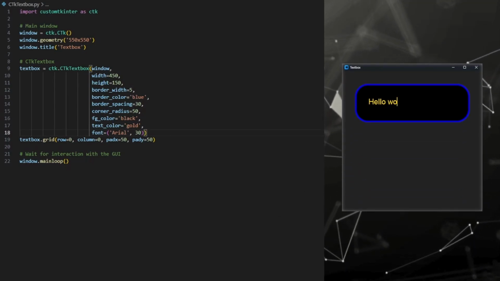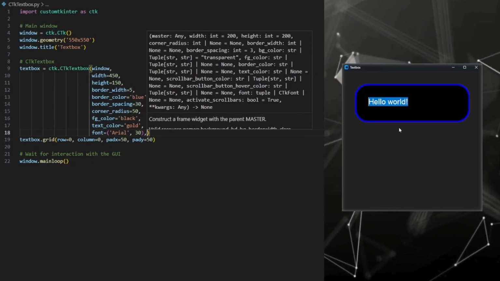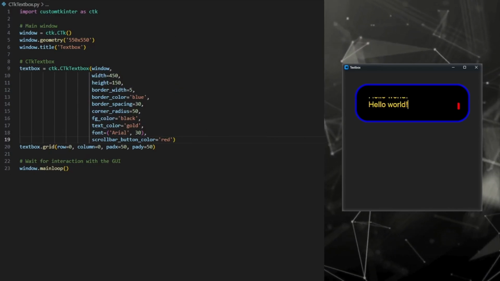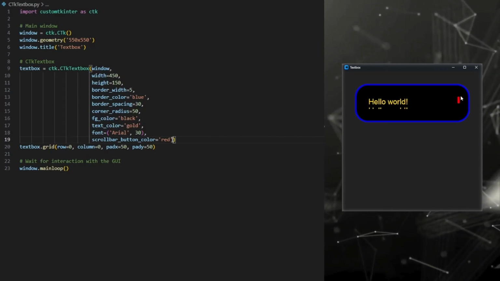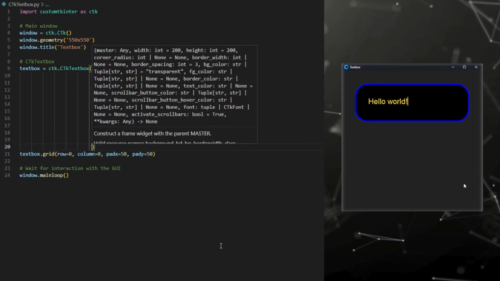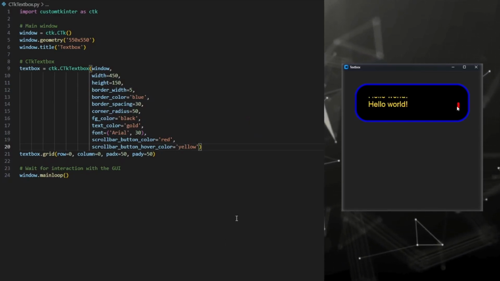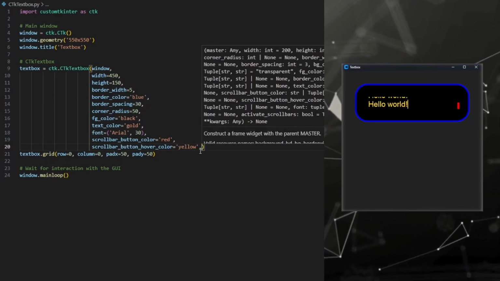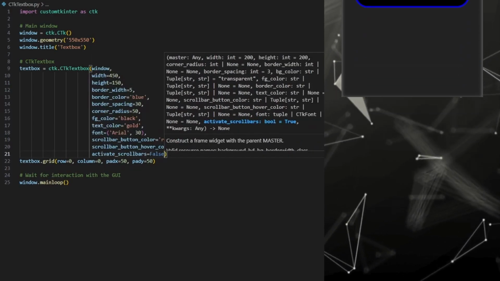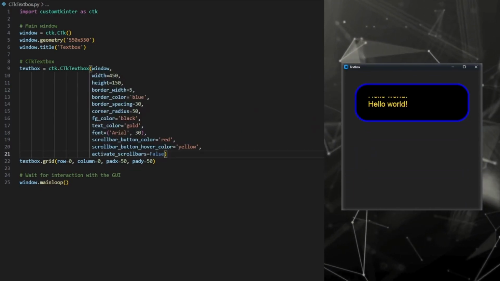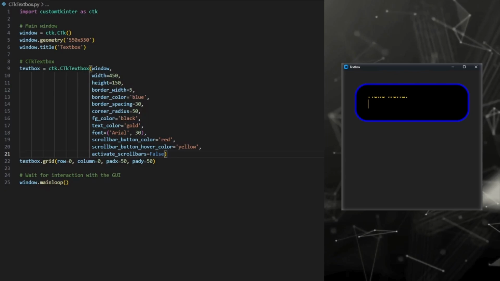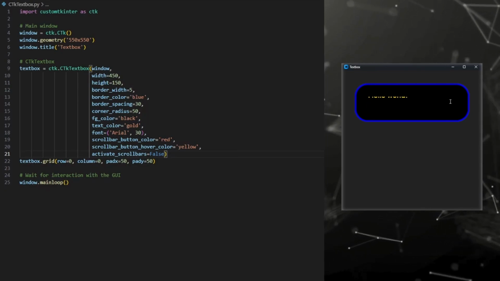If your input text is larger than the textbox, a scrollbar appears. You can change its color by using the scrollbar button color parameter. Since the scrollbar has a hover effect, it is also possible to change the hover color. Just use the scrollbar button hover color parameter. If you don't want to have a scrollbar in your textbox, you can deactivate it by setting the activate scrollbars parameter to false. Now no scrollbar appears if the text length is larger than the textbox.